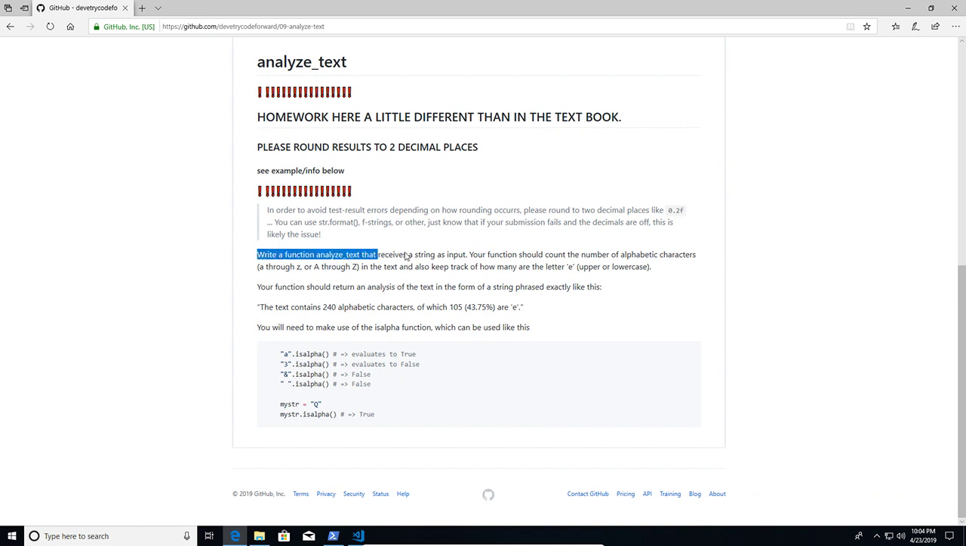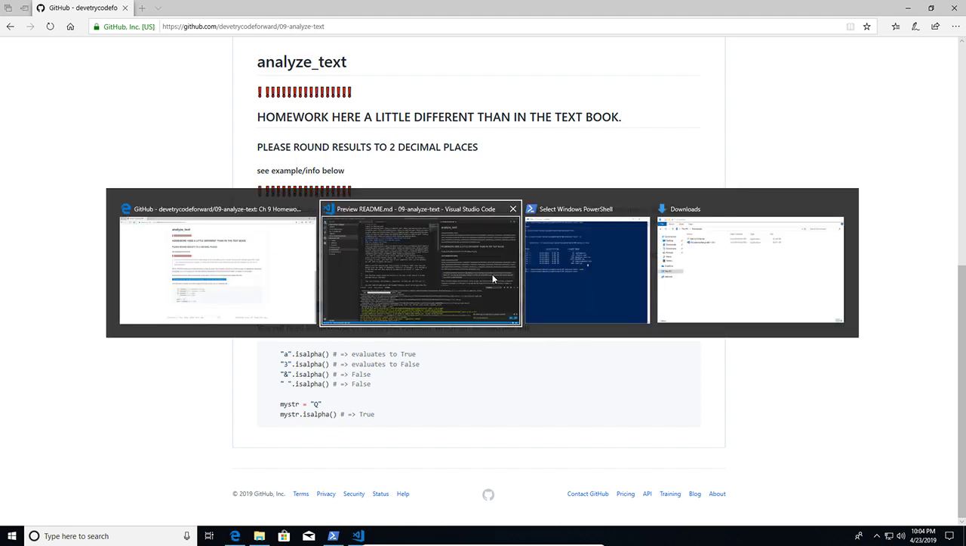Write a function, analyze text, that receives a string as input. Your function should count the number of alphabet characters. The function should return the analysis in the form of a string like this. You will need to make use of an if-else function. So it wants us to return something like this.